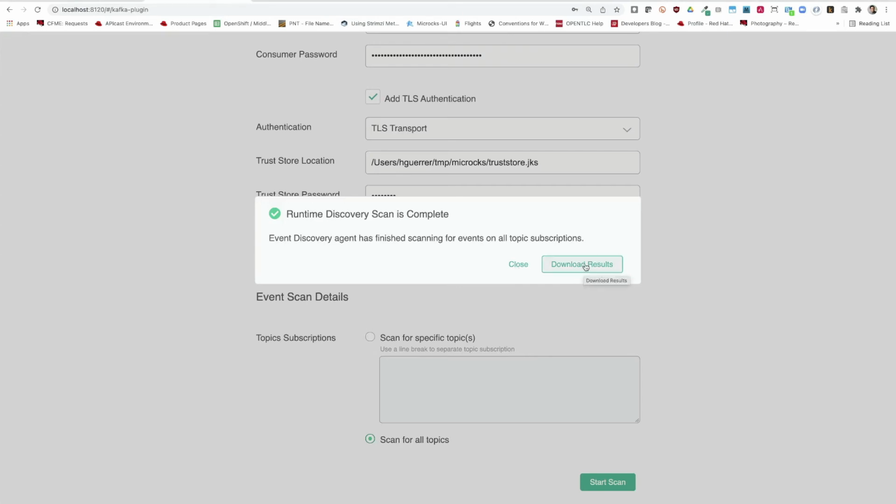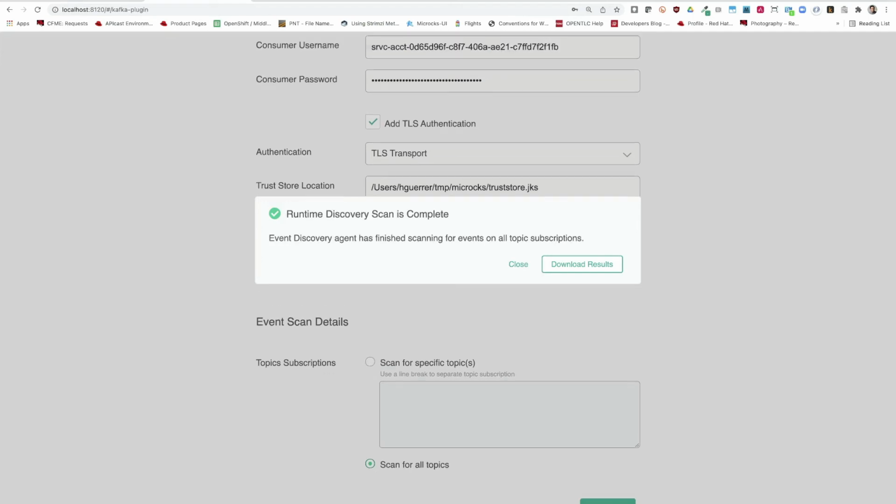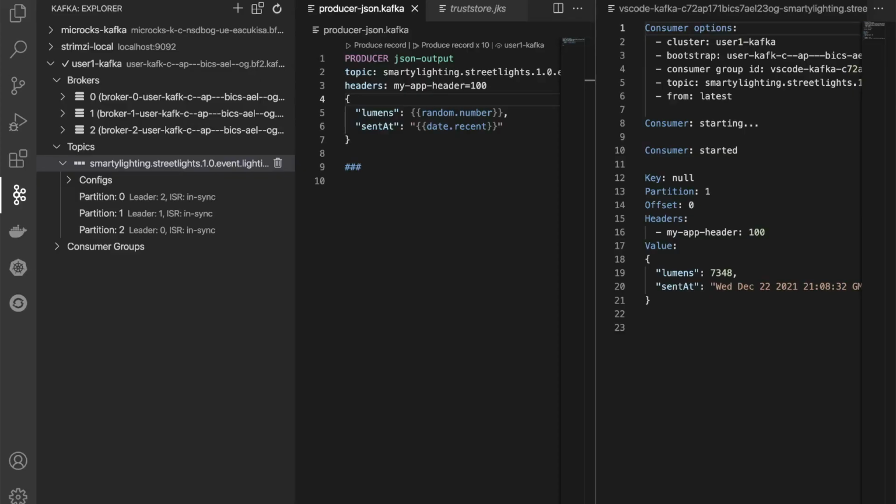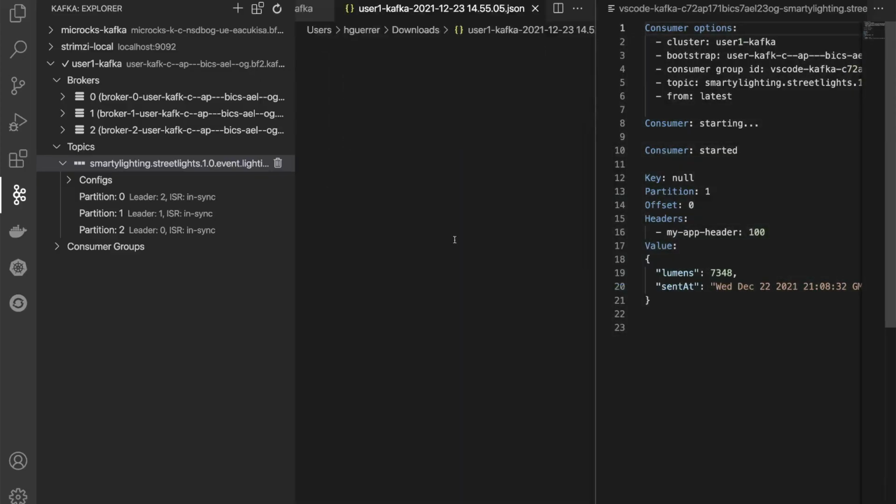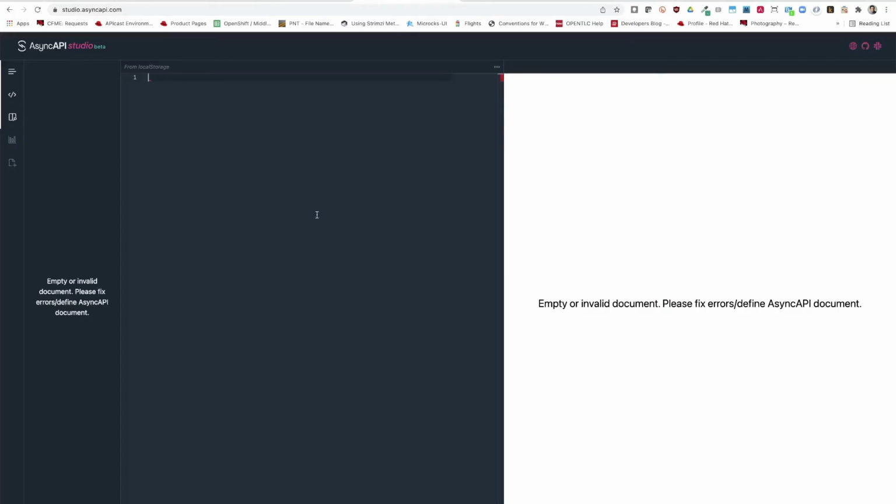So if I click on download results, this will download a JSON file that contains the results of this scan, and I'm just going to open that in my VS Code. So you can see it's a JSON file, but it's very difficult to read here in VS Code. So let's go back. I have studio.asyncapi.com.